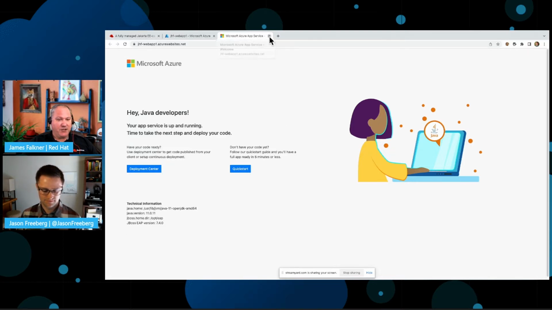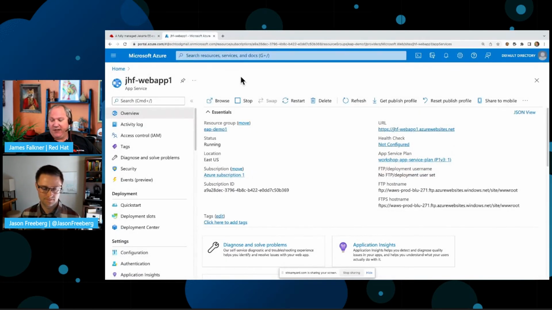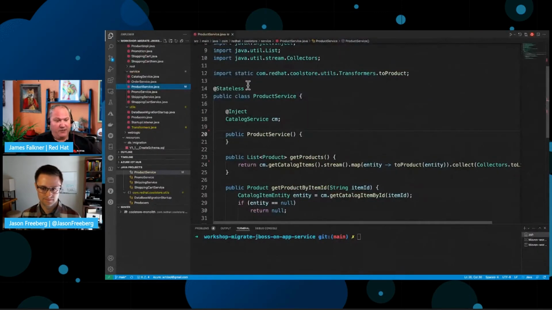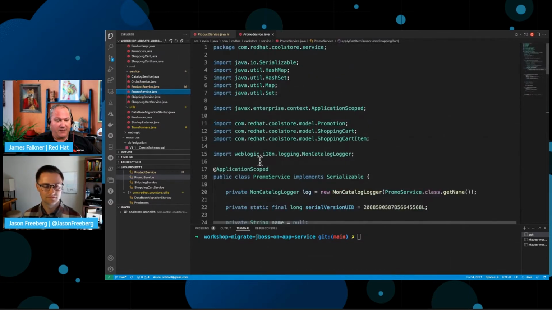So the application that we have running in production today is over here, and I've loaded it into my VS Code IDE. This is actually a WebLogic application. You can see several of the classes use proprietary WebLogic APIs. To run this with JBoss EAP and Jakarta EE on Azure App Service, we need to move away from these APIs and move to the more standard Jakarta EE APIs.